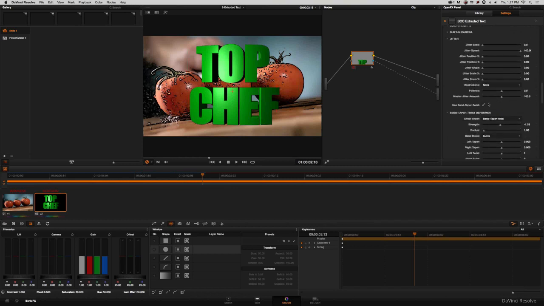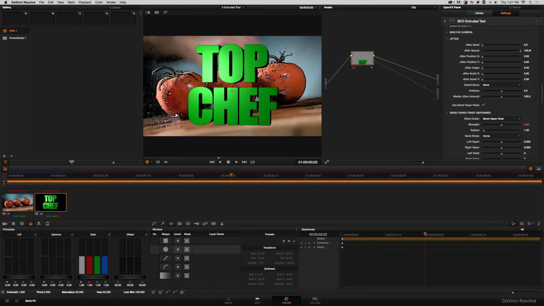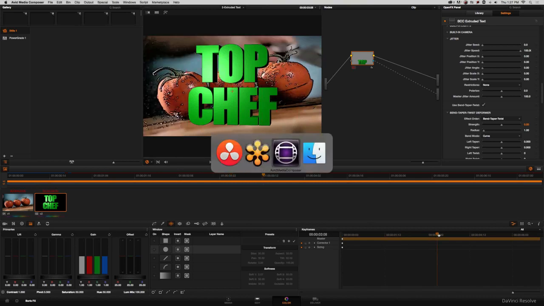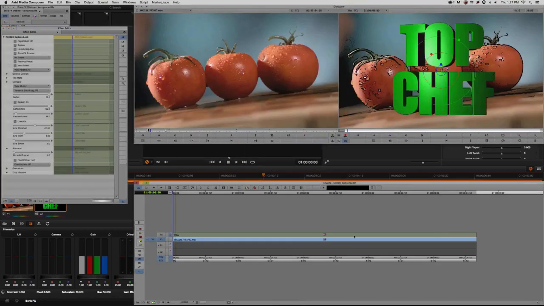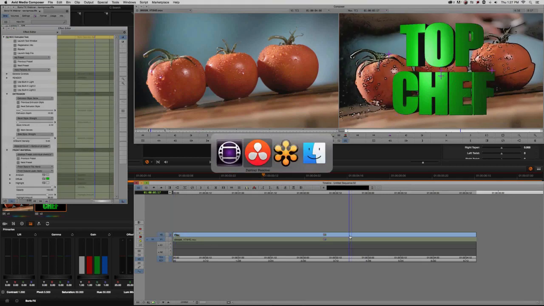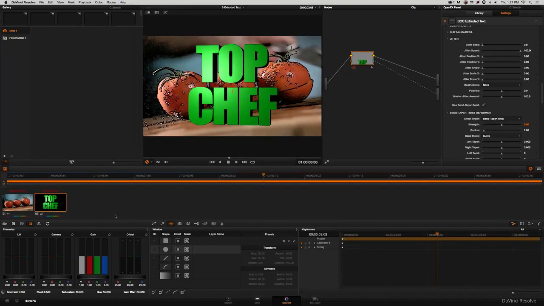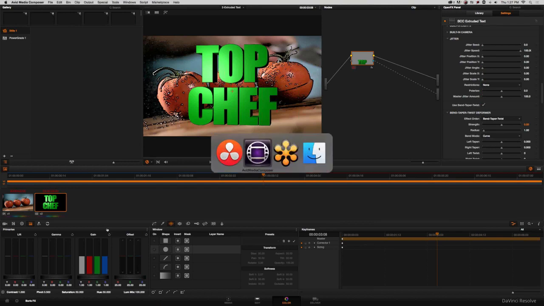Okay, and you can see there's jitter and there's bend, taper, twist right now set to 125. I could just set that back to 0 to untwist it just like that. And you see we have basically the same great look that we had inside of Media Composer here. Let's actually just take a look at it here. Obviously minus the bended text inside of Resolve. Okay, so let's move on.